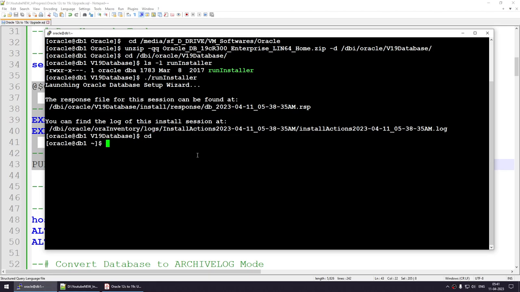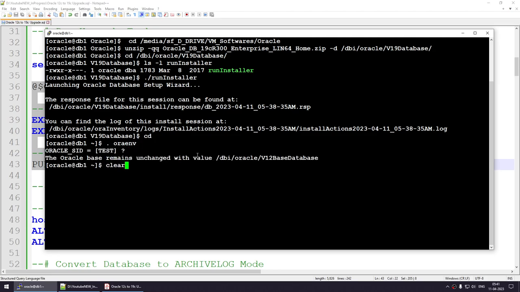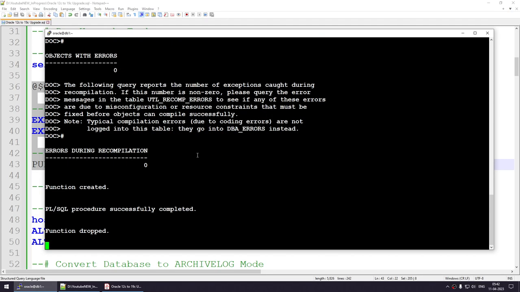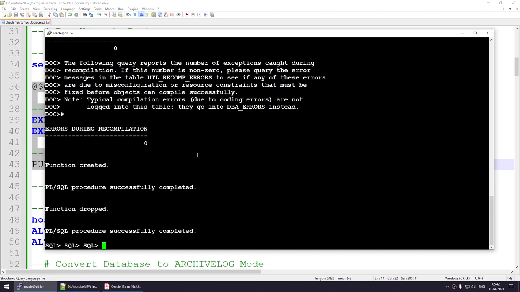So cd, oraenv. The test, which is the database that we are going to upgrade, correct? SQL*Plus as SYSDBA. And three things I'm going to do: rebuild. So I'm going to recompile the packages.